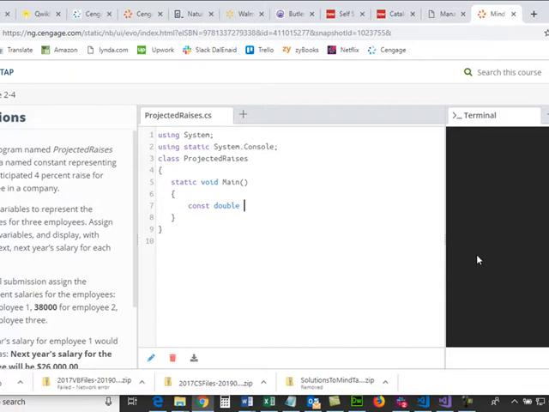Okay, and since it's a constant, I'm going to call it raise. It can really be any descriptive legal name that you want, and since it's a constant, I need to assign a value to it. So a 4% is really 0.04. Okay. So if you were to multiply that by 100, it would be 4. Okay, let's see what else they want.